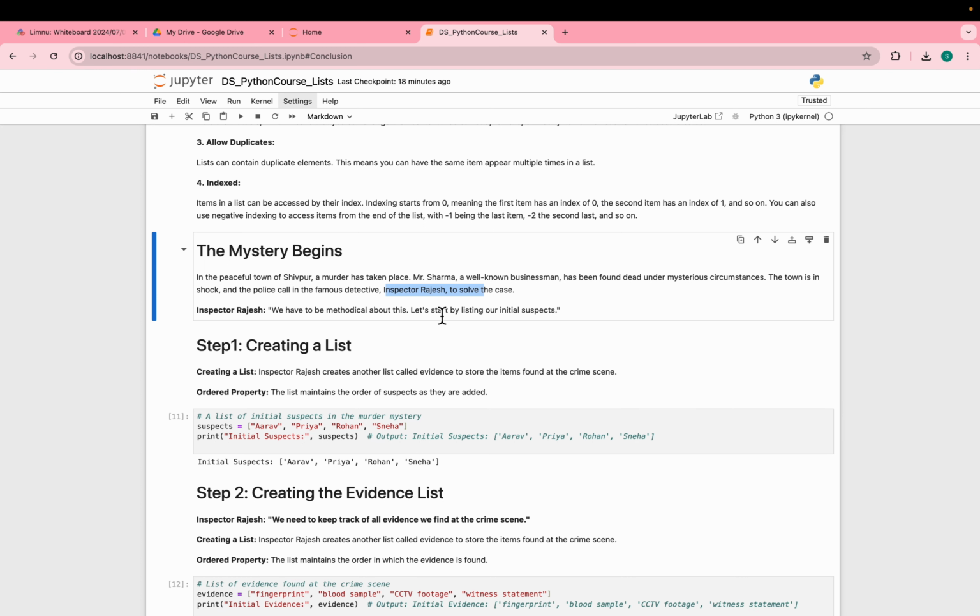Let's talk with Mr. Rajesh and see what he has to say. Inspector Rajesh says that first of all, we have to be methodical about this. Let's start by creating our initial suspects. That is, how do we create a list? Inspector Rajesh creates a list of initial suspects in the murder mystery.